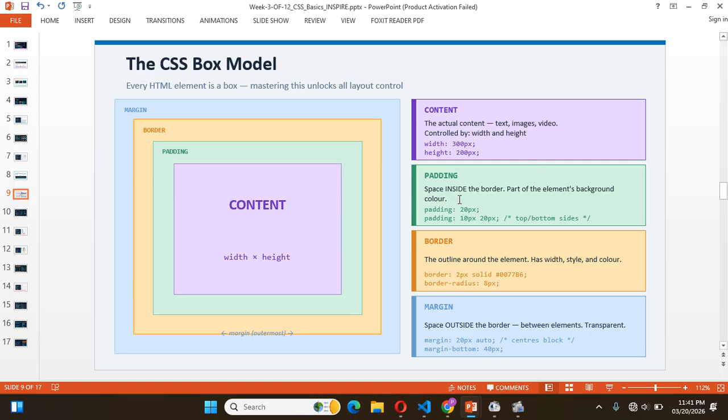Then padding means space inside the border, part of the element's background color. The border is the thickness or outline around the element. It can be thicker or lighter. The margin is the outside space. It is space outside the border. So the space outside the border is the margin.